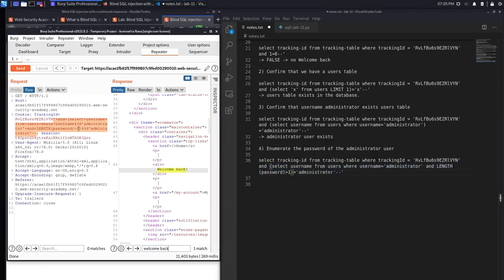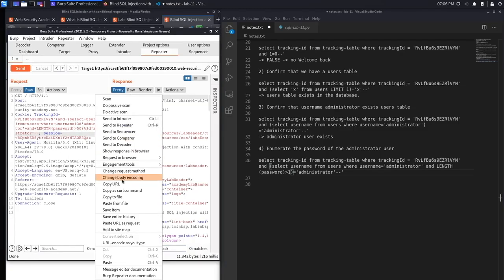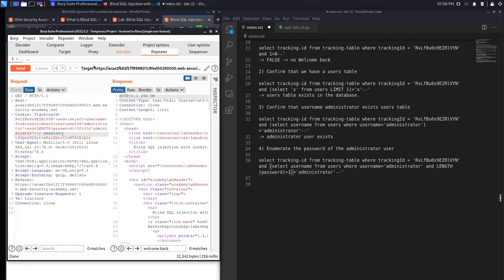Now let's try a much bigger number, 50, and hit send. We don't get a welcome back message, indicating that the password is bigger than 1 but smaller than 50. Okay, so you could use a binary search method in order to figure out the password length, but what I'm going to do is literally brute force it using Intruder.